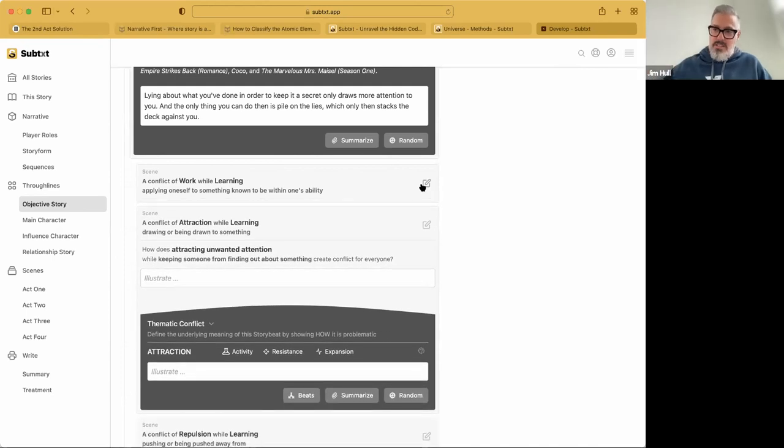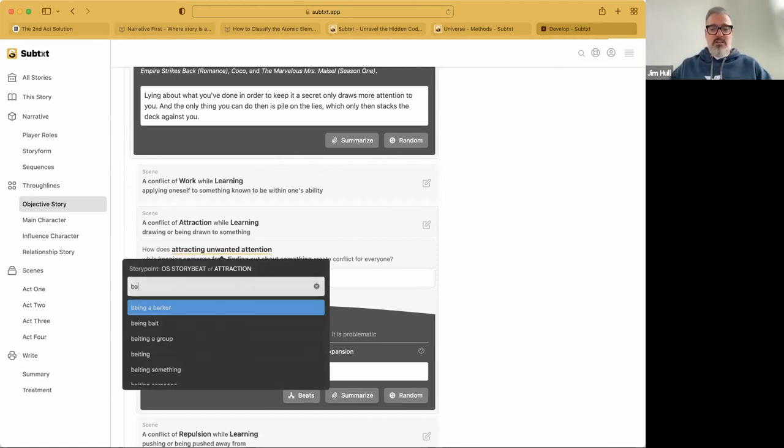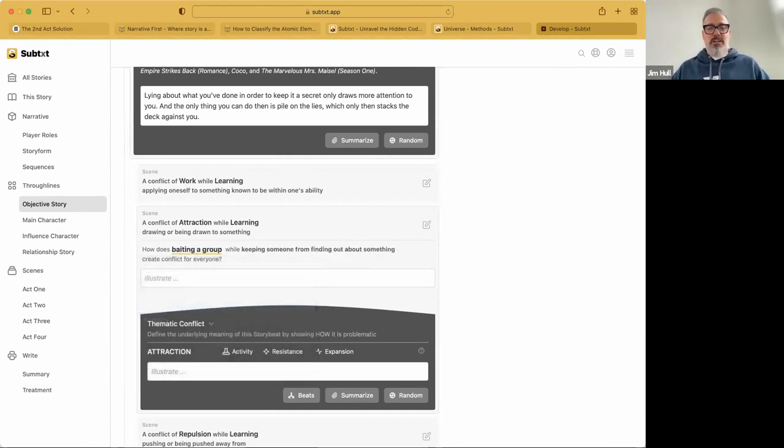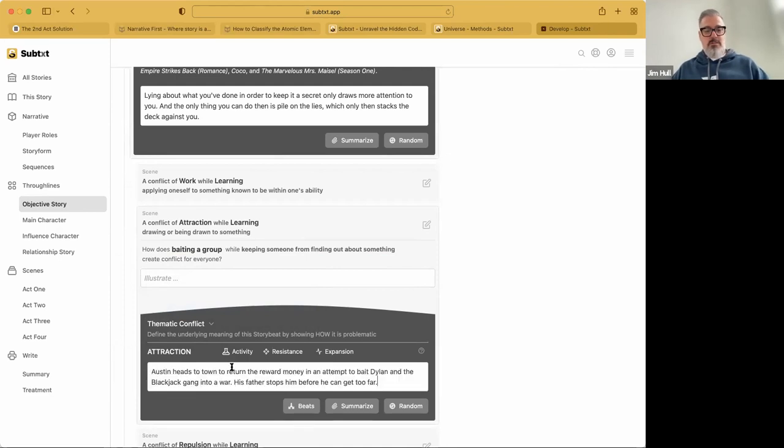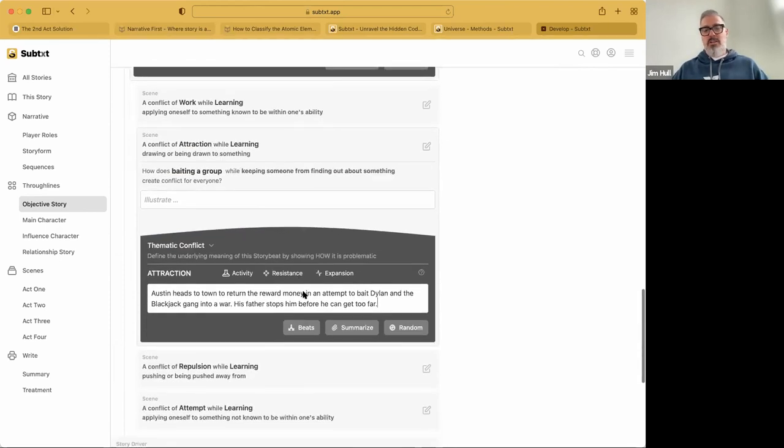But then of course the son, hey, let's get into some trouble. And attraction, so attracting unwanted attention would be even better for somebody like Austin, is how could he bait the blackjack gang into getting into a fight? So then he steals the money in the middle of the night and heads to the town to return the money. So Austin heads to town to return the reward money in an attempt to bait Dylan and the blackjack gang into a war. His father stops him before he can get too far.